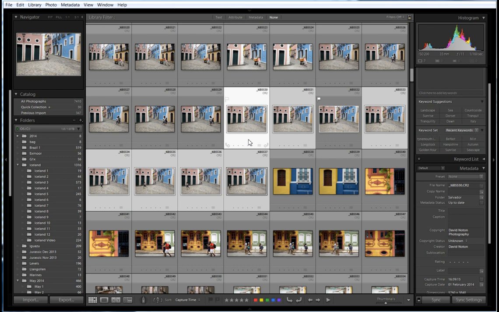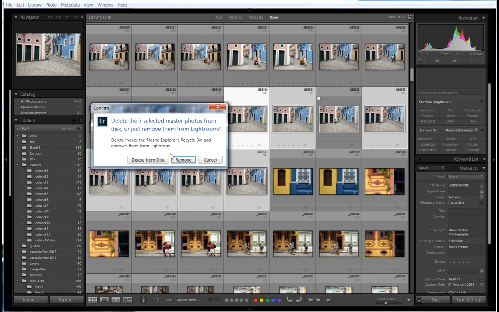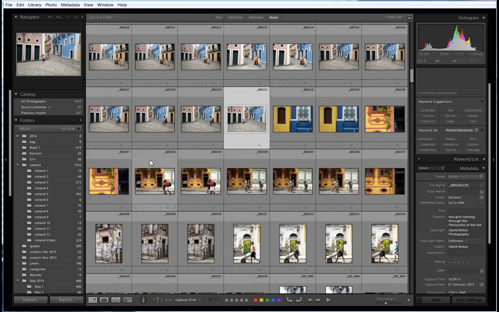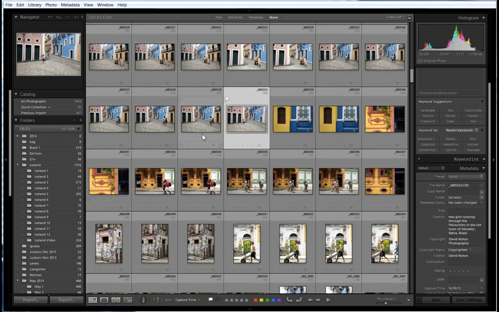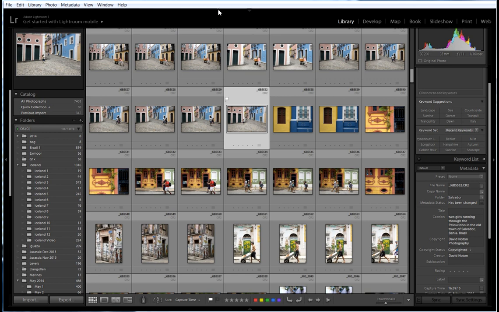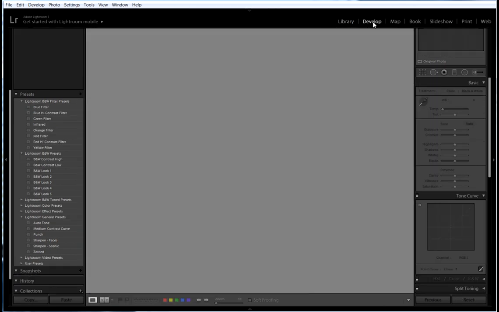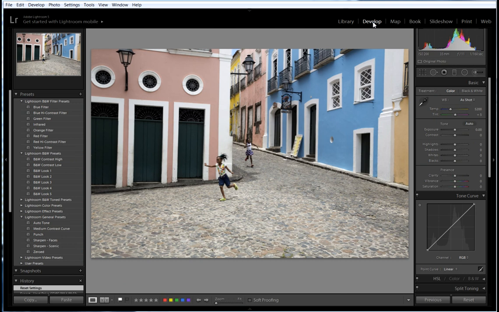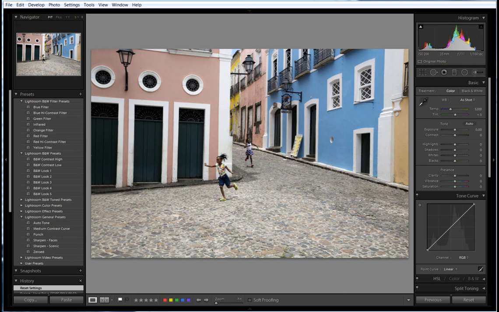So if I just hit the delete button there, it comes up, and I'm going to delete those 7 images from the disk and from the Lightroom catalog. People often think that's a bit severe, but really, what's the point of hanging on to the also rans? Okay, now I'm just going to go into the develop module, and we're going to work on how I'm going to post-produce this image.